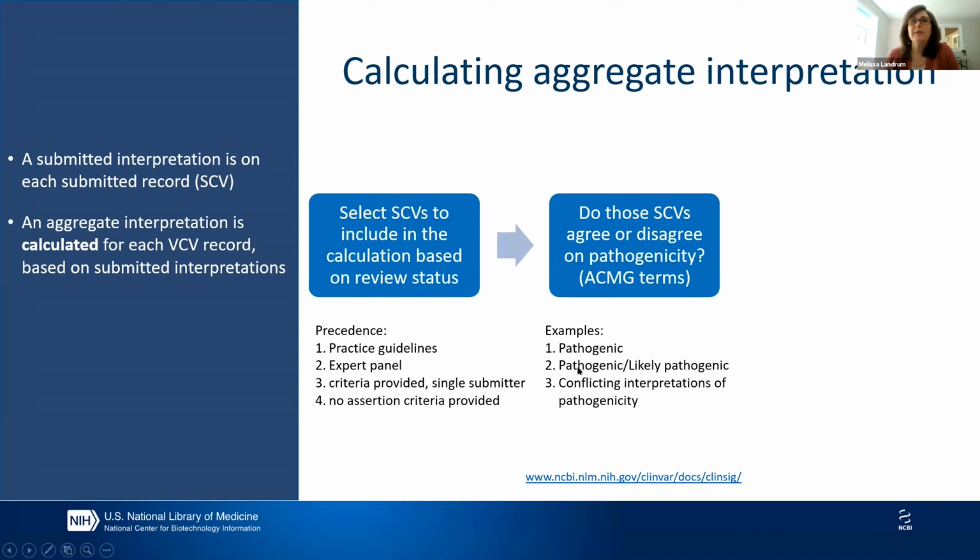We might get something like pathogenic / likely pathogenic. That means that some groups said pathogenic, others said likely path, but we don't consider that to be a conflict. We just report the combination. We do the same thing for benign and likely benign. But if there are other kinds of differences, so either of the pathogenic values versus uncertain, or versus either of the benign values, or a difference between uncertain and either of the benign values, that's considered a true conflict.